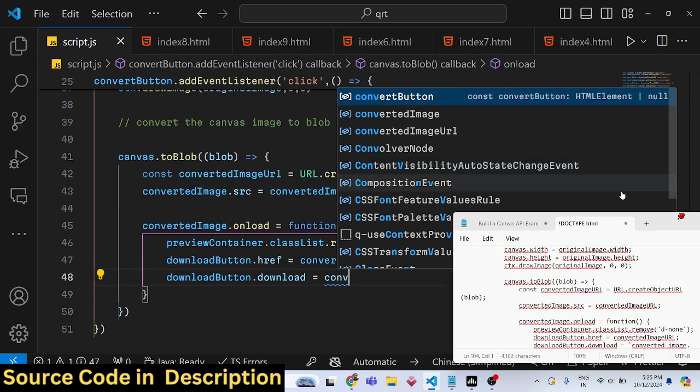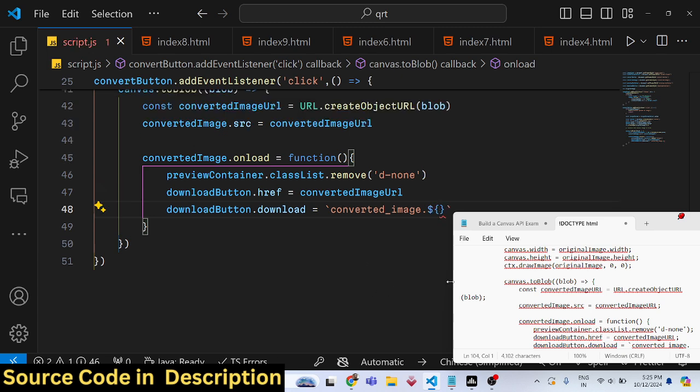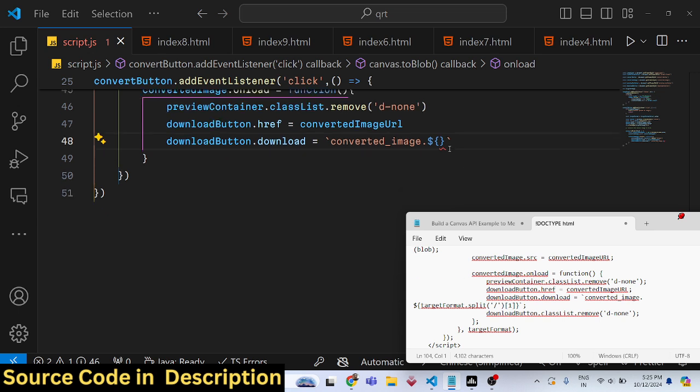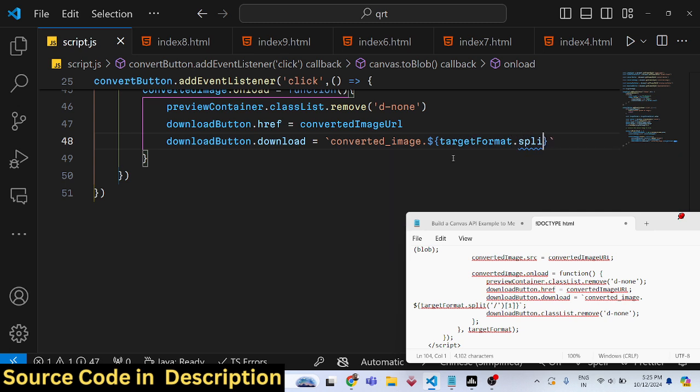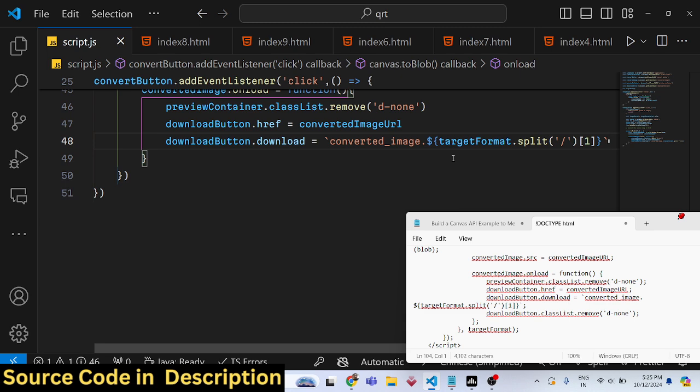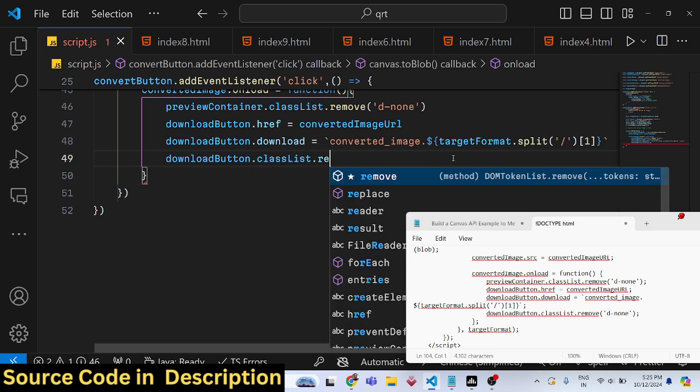This is actually the file name that we are giving. So the file name will be in this bracket, converted image. You can give any file name. Converted image dot, and then followed by the extension name. So this depends upon which format the user has selected. In our case, it is present in this value target format, and we can now use a split function here to actually get the extension, the first value. This will be the full name alongside with the extension. Now we can simply say show the download button, remove the class of dnone.